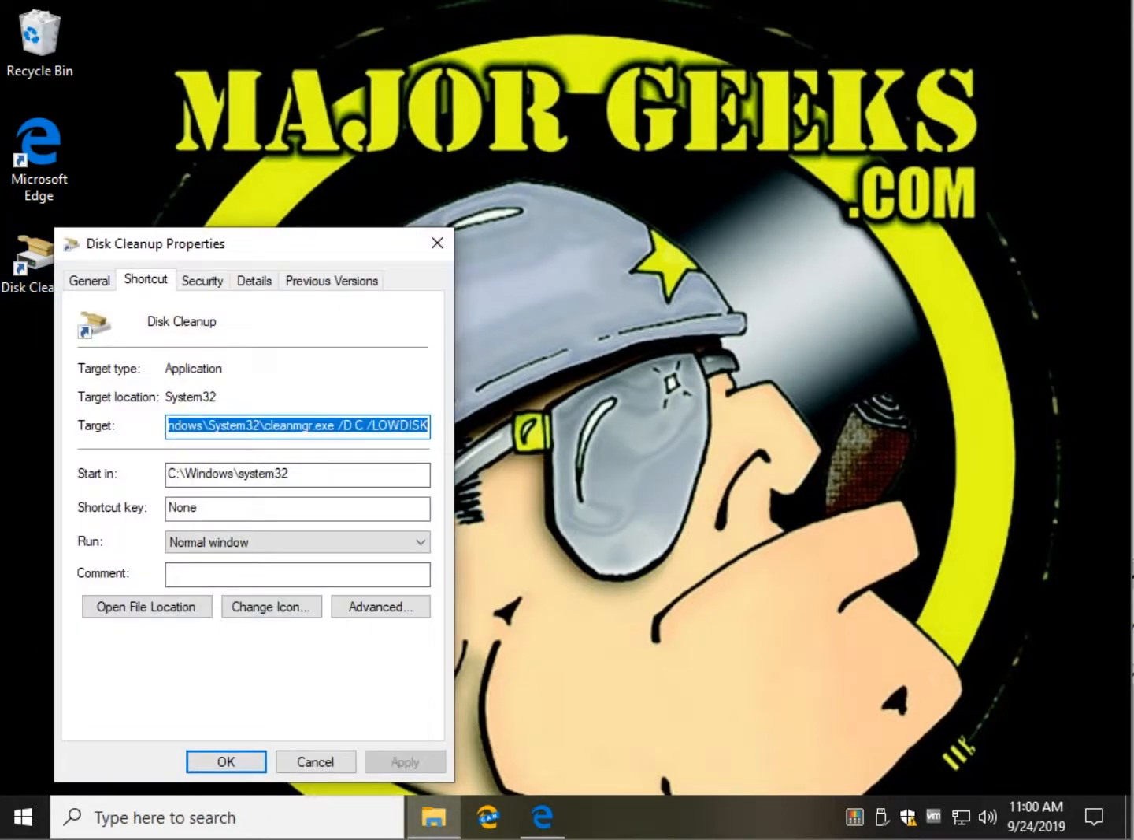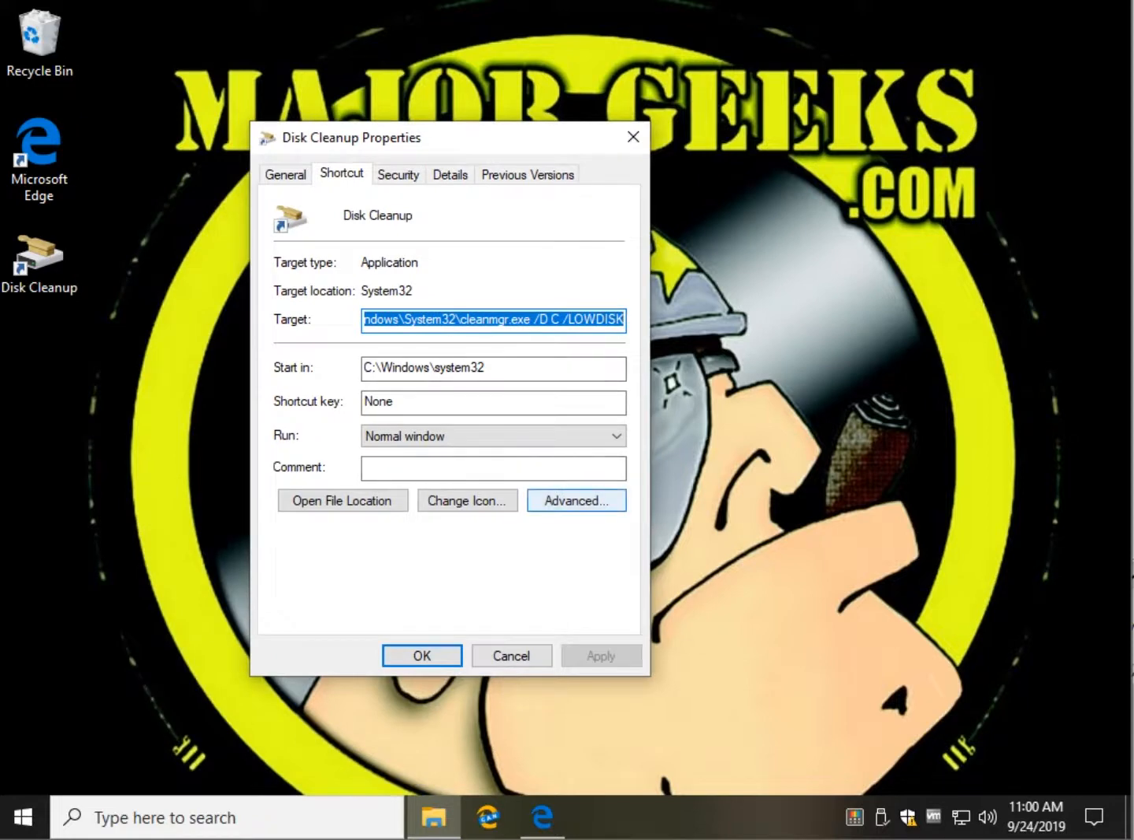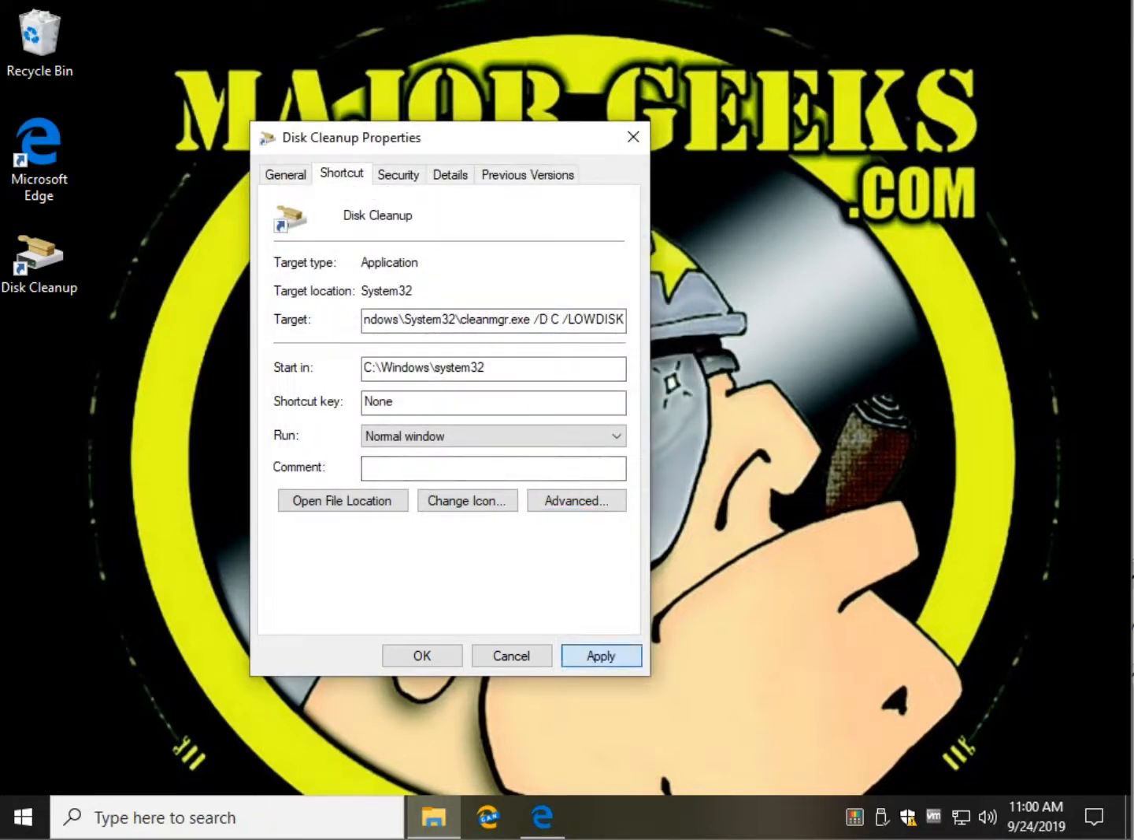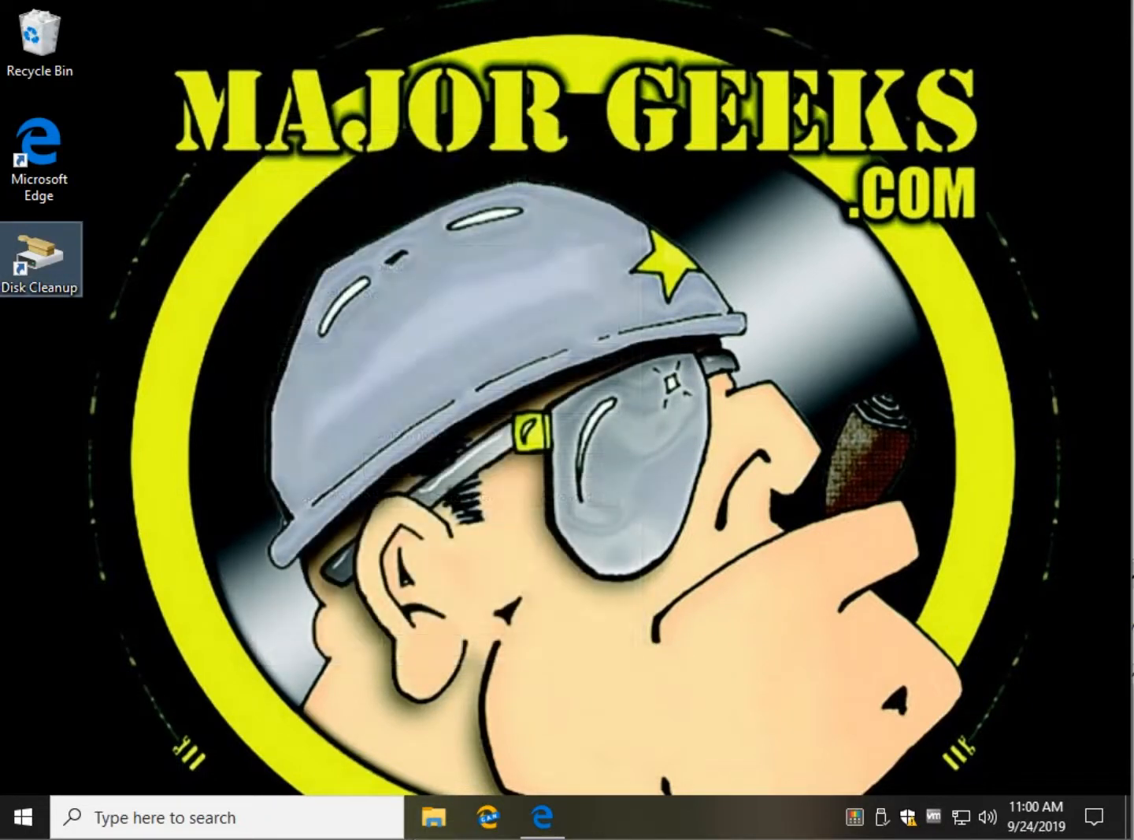properties. Now you see the advanced tab here, go ahead and click that and click on run as administrator and click OK. And you can click apply and or OK. Habit, I do apply OK. Usually OK gets the job done.